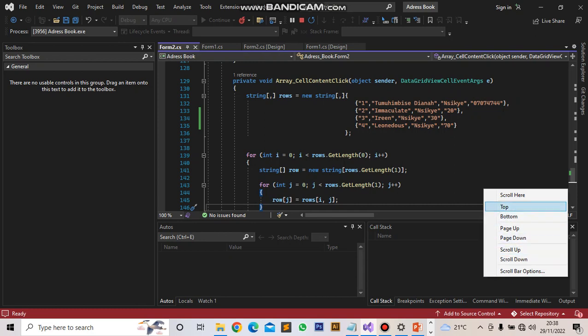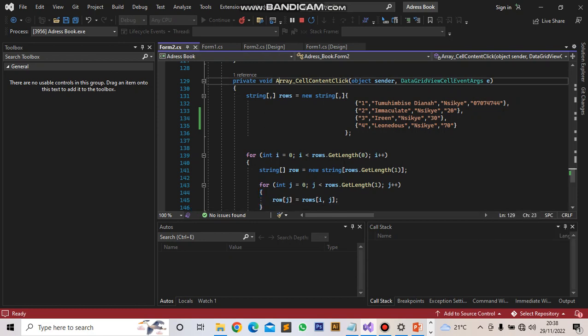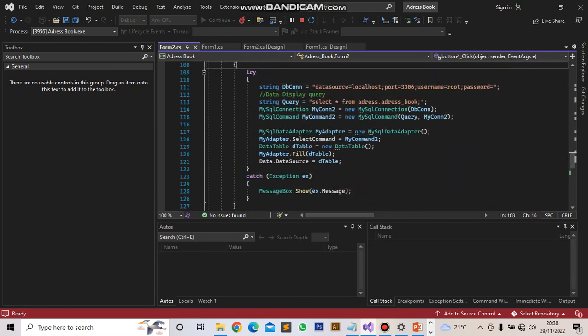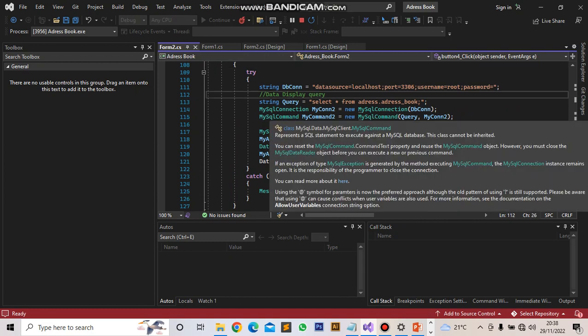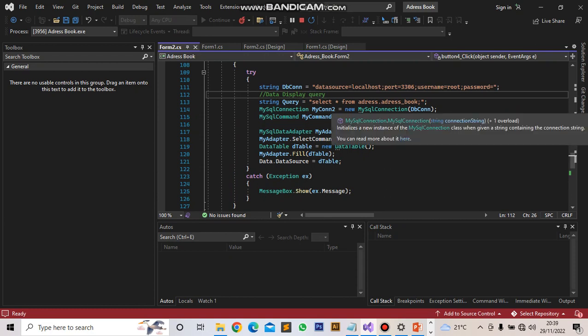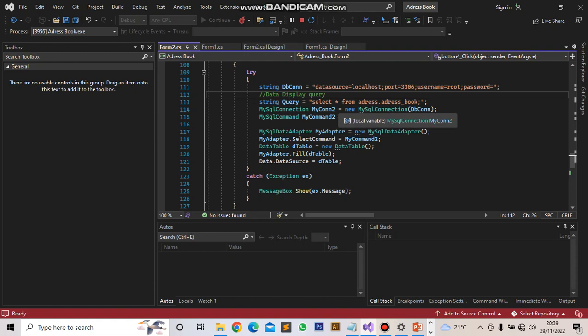Another one is how to connect it to the database. This is our database connection code. As we see, we have the dbcon equals data source and then we select from address book, which is our database. Address is the database name and address book is the table. Then we run our code.